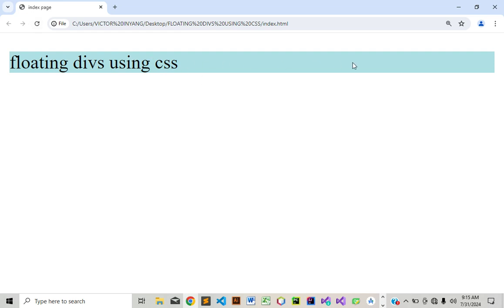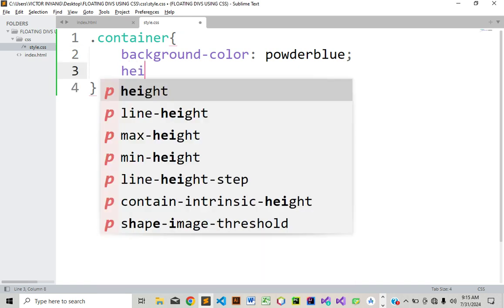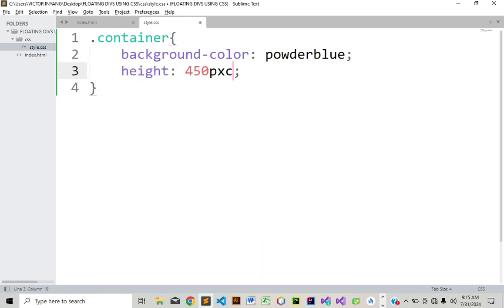So you can see that's the background color. Go back again to your style and give it a height. A height of 450px. Save.